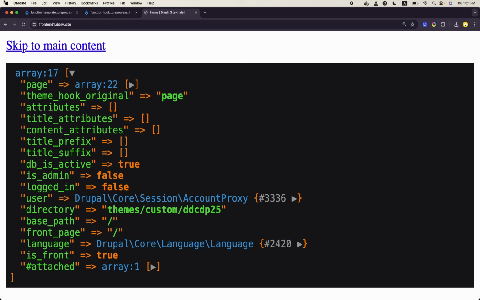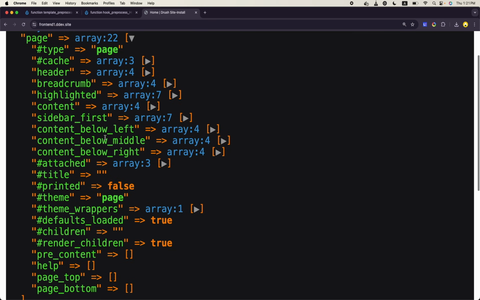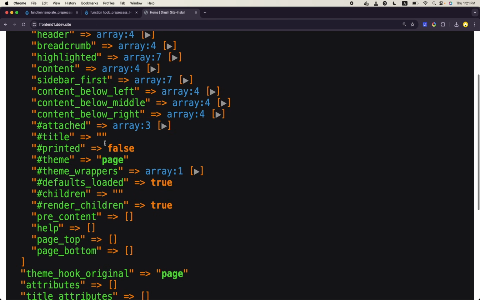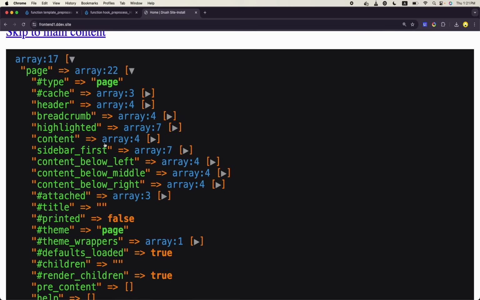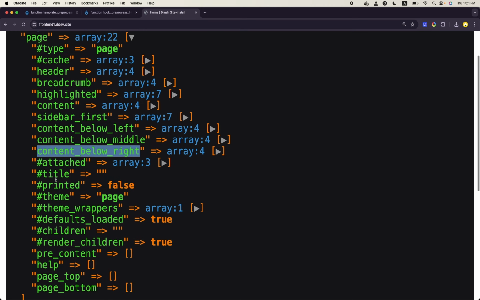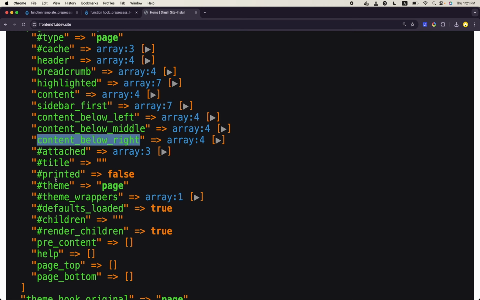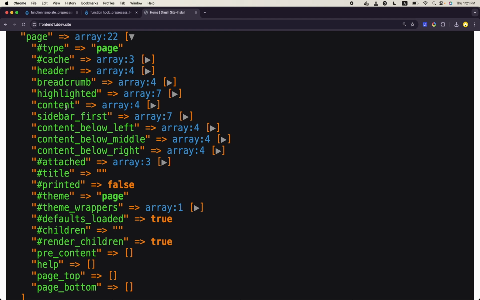Okay, so you can see there is a page, and a lot of this stuff. If we open the page, some of them are recognizable. Which ones are they? Content. Content, first. These are regions actually. Yes, sir. This is a region. This is a region, right? Yes. And then the content region. This is the content region, yes, and so on.